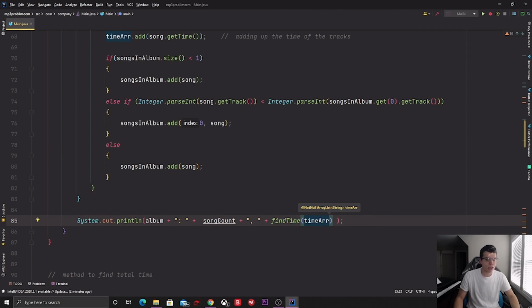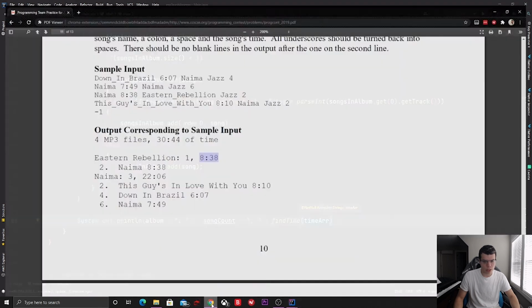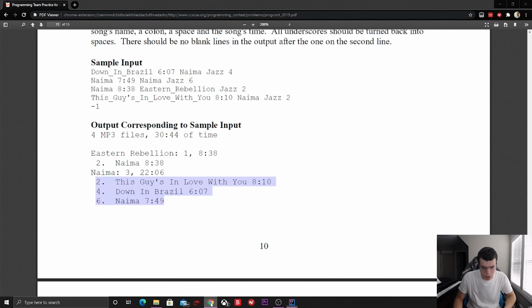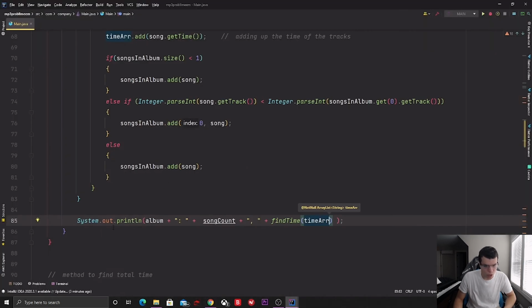And now I think it's easy, right? Once we've got that, we've got an array list called songs in album already set up. So that's all this stuff right here. And we already have it in the right order because of that thing we did a minute ago with looking at the tracks and stuff. So now it's just a matter, I think, of printing this out and then clearing it and setting it ready for the next album.